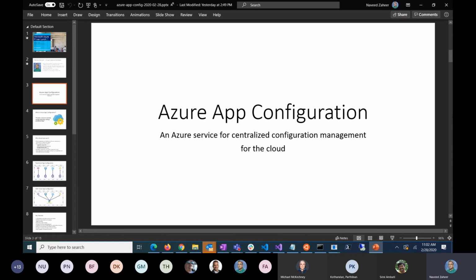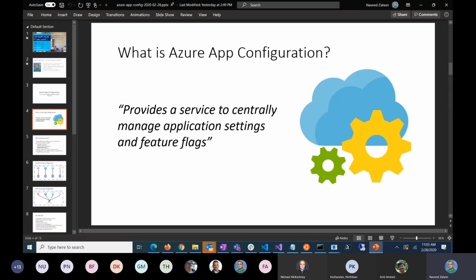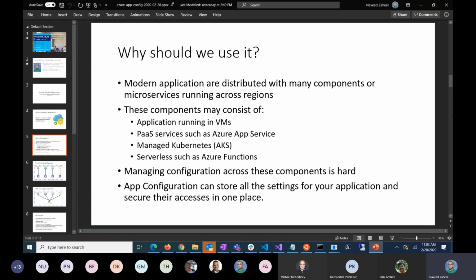Once again, Azure App Configuration Service. This provides you a way to centralize configuration management for your applications. That's the goal of this service, and not a single application for all your application needs. It's not only configuration, it's about feature flags, and we will talk about why we should use it.